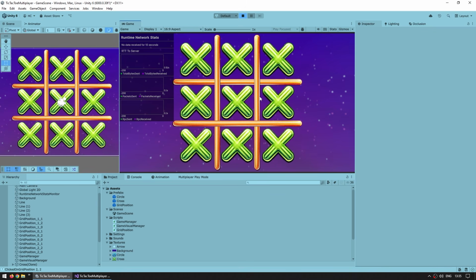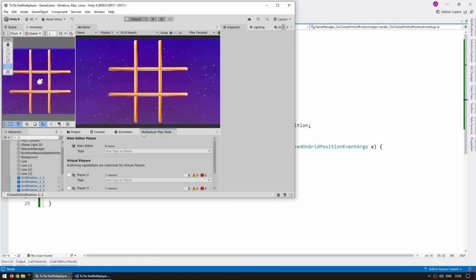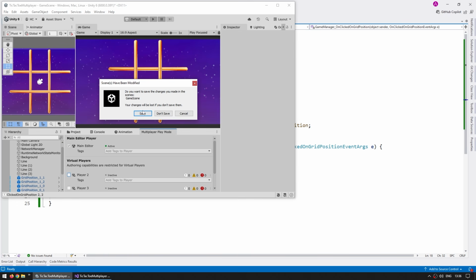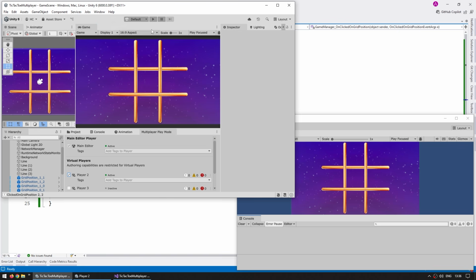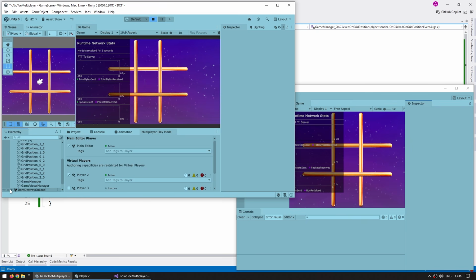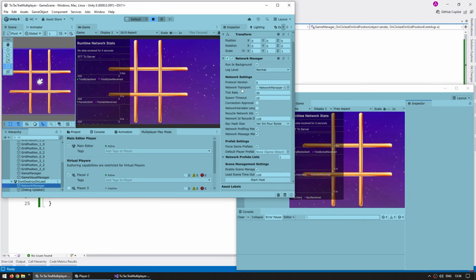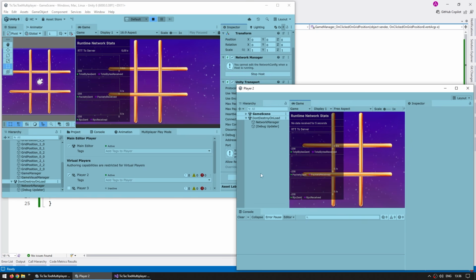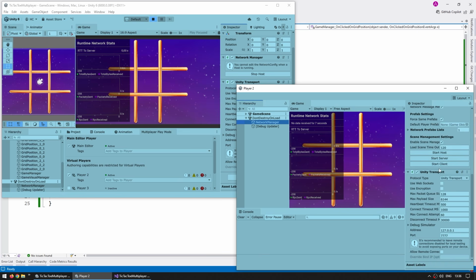Alright, awesome. Now let's test this in multiplayer. So on multiplayer play mode, let's open up the second player. Let's make sure to save our scene. So let's play both of them. Then on the main one, let's choose the network manager, and over here, let's start a host. Okay, then on this one, network manager, let's start as a client.